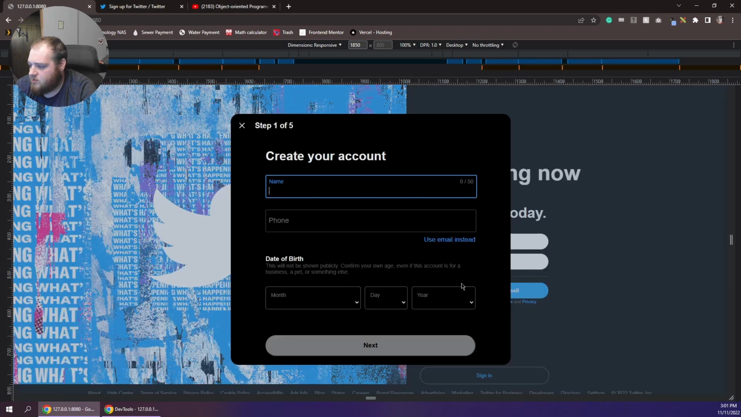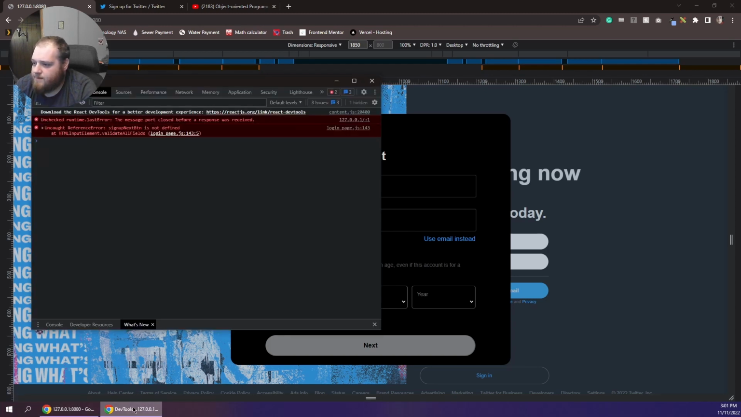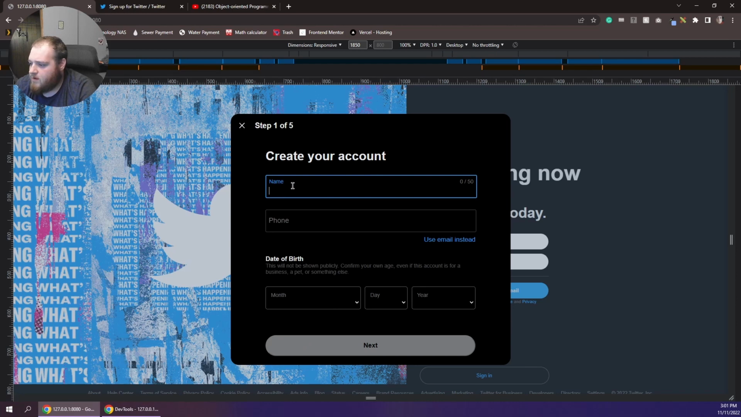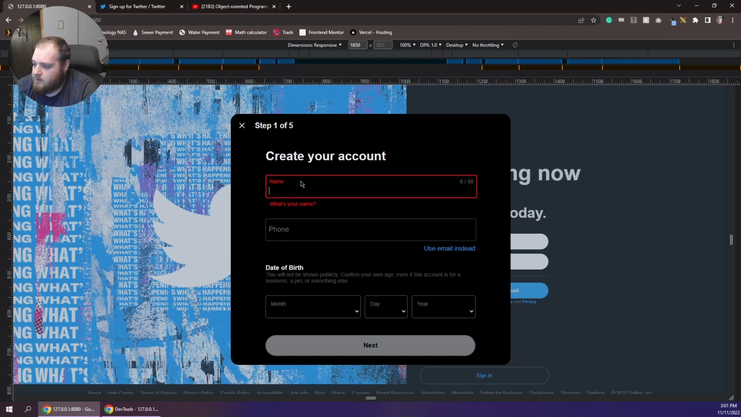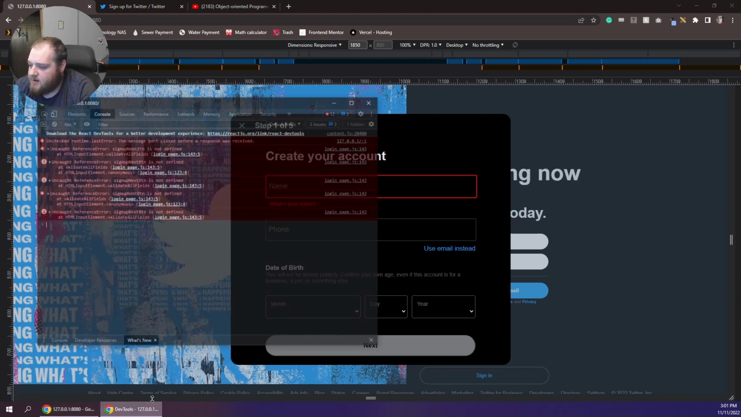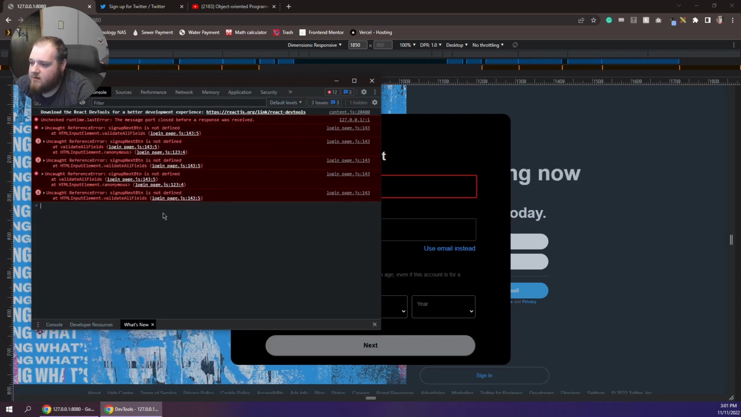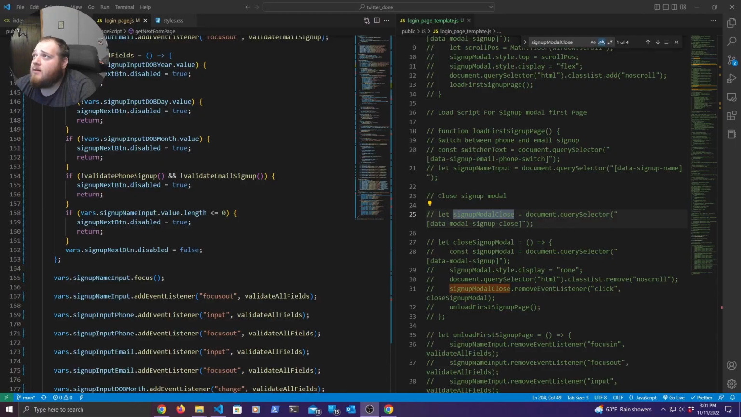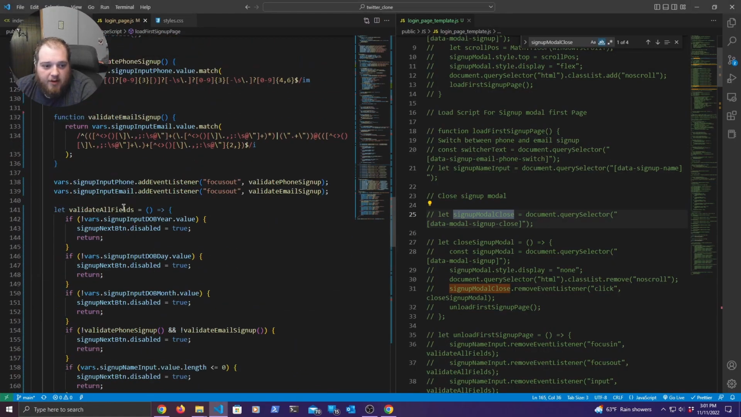Don't have any errors in the console just yet. Okay, this is focused as soon as I open it up. Okay, and it still goes away. So I don't like that, and we will fix that. But I did see an error in the console. I do have many errors in the console. Okay, so it's basically saying sign up next button is not defined. I'm assuming that is probably globally defined, and I almost can guarantee it is.